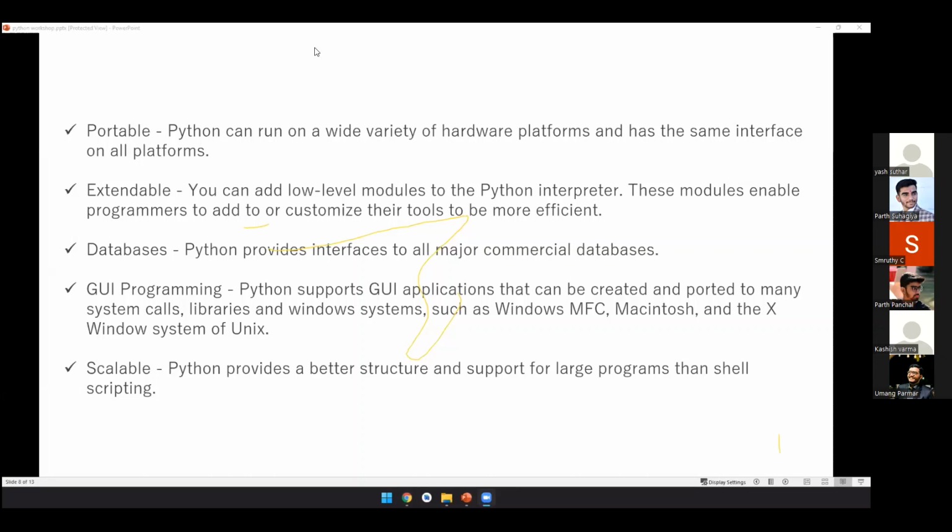Next, how to use Python and how to install Python. Okay, so thank you, Parth Suagia, for letting us know what the features and characteristics of Python are. Now we'll see the real-time usage of Python.